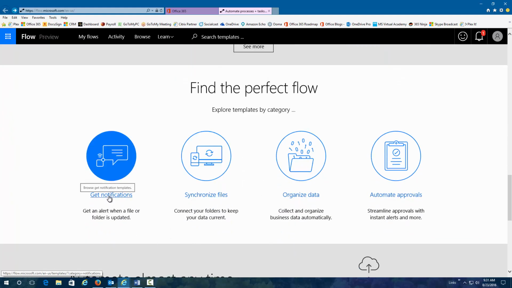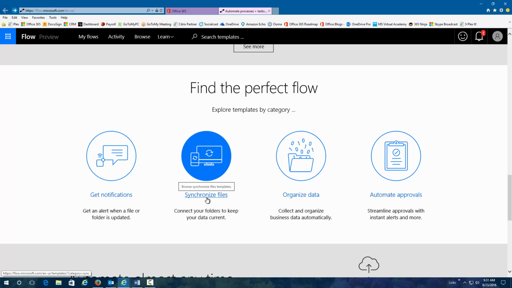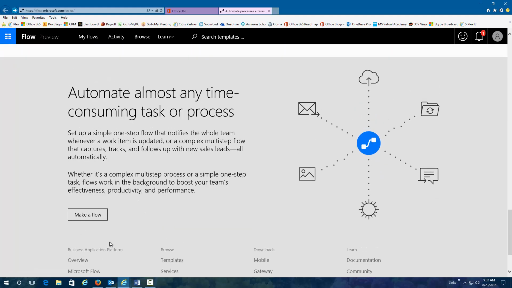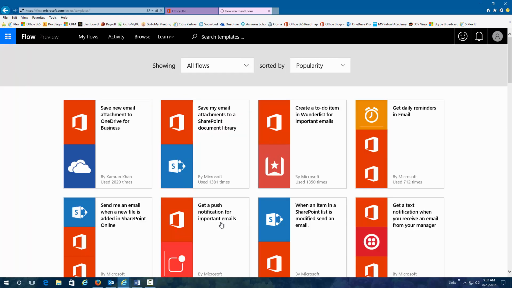So you can get notifications when a certain customer sent you an email. You can get a text message. You can synchronize files. So anyone that's sending things through OneDrive or SharePoint, you can synchronize those files. You can organize your day. You can get automatic approvals. So a lot of things are in Flow that just helps you be more productive, even if you're not sitting in your office. So let's get started and we'll make a flow today.